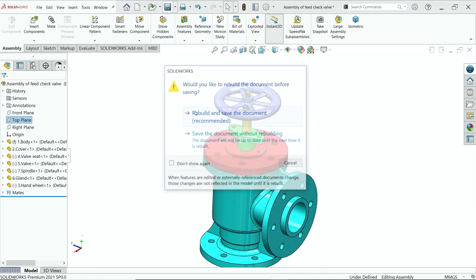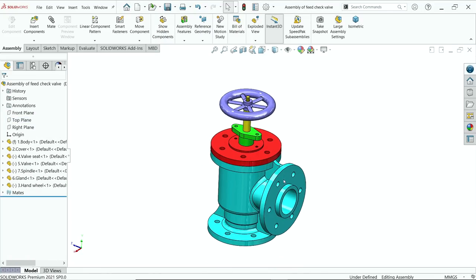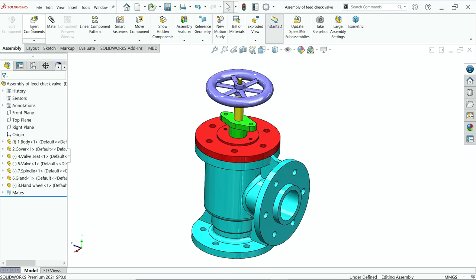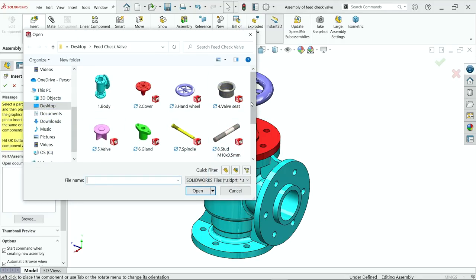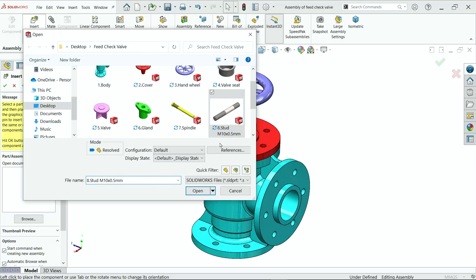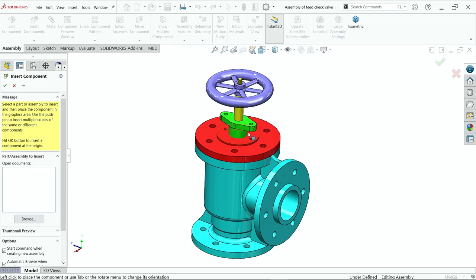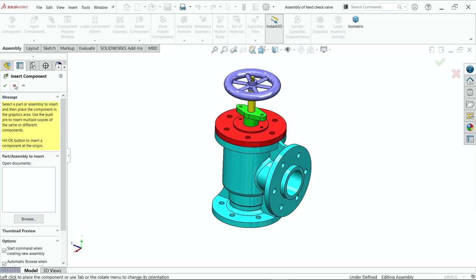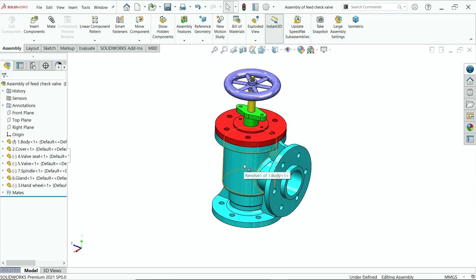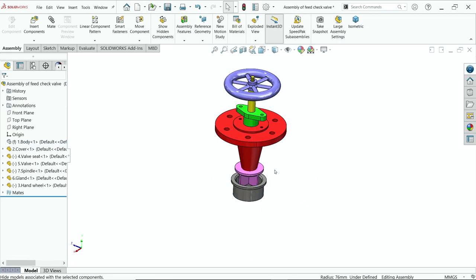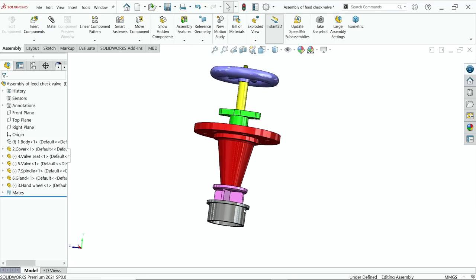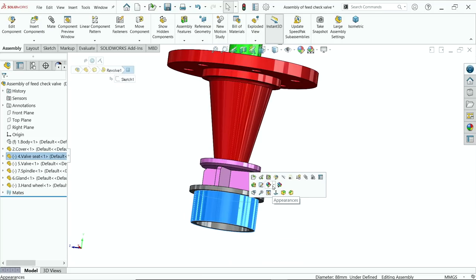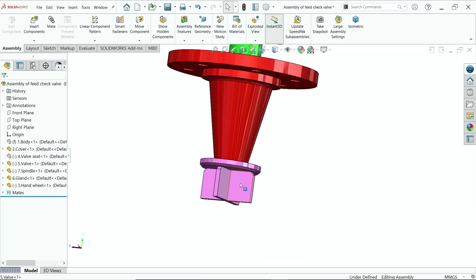Just save. Insert. Now here let's click this stud. Okay, let's define the relation between height. Even though, let me hide this also.